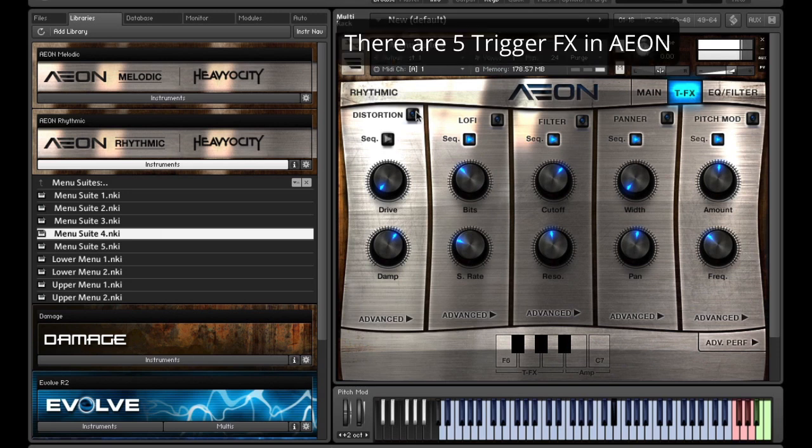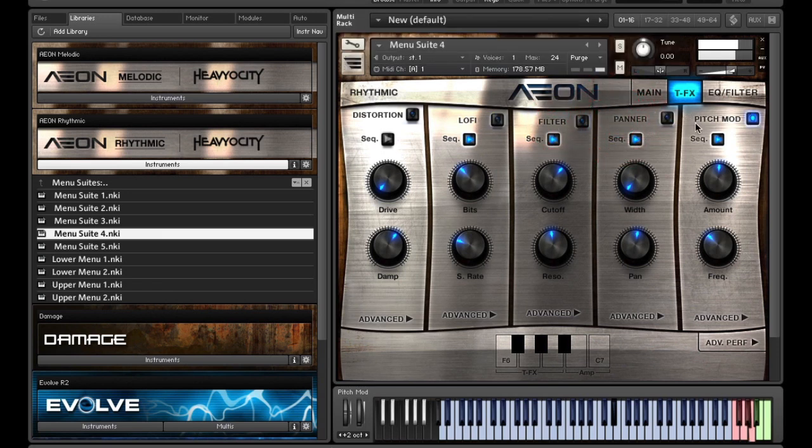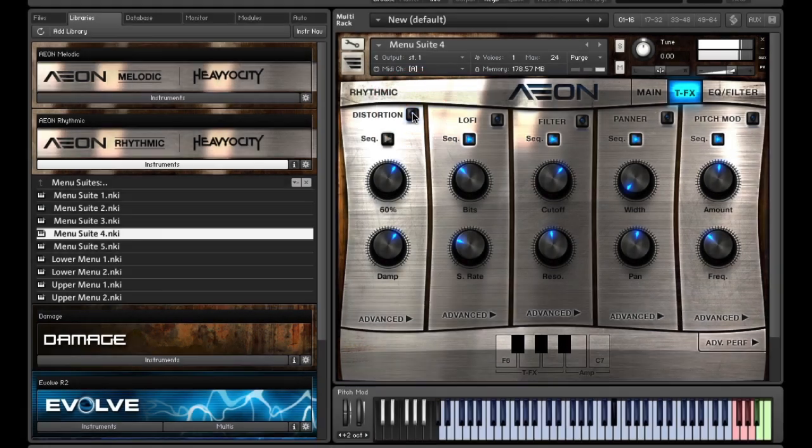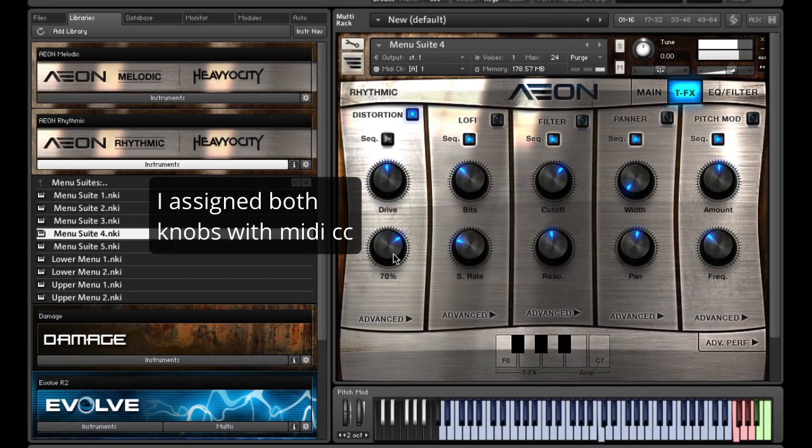I'll just focus on one effect, distortion, because the others like lo-fi, filter, panner, and pitch mod have very similar controls. You can toggle the effects on the fly with a MIDI keyboard, or click it with a mouse to engage it full time. The basic distortion controls are drive and damp. They're used for controlling the amount of distortion and tone.